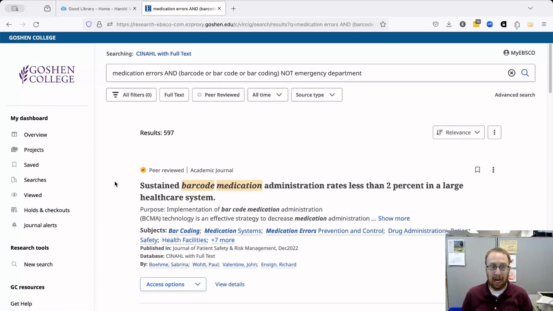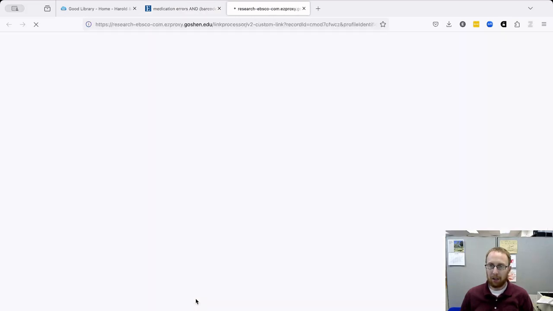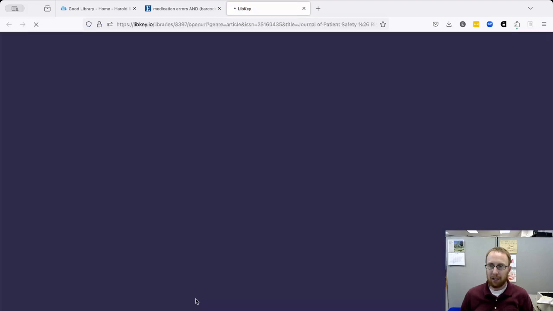To read the actual article, there is a button at the bottom of each page called Access Options, and then you'll click on that. If the actual article is not in CINAHL, you can click this button, Request Through the Library, and it will either pull up the article from another database or provide you with a form to request the article free of charge. So you can click on this, and you can see this article.